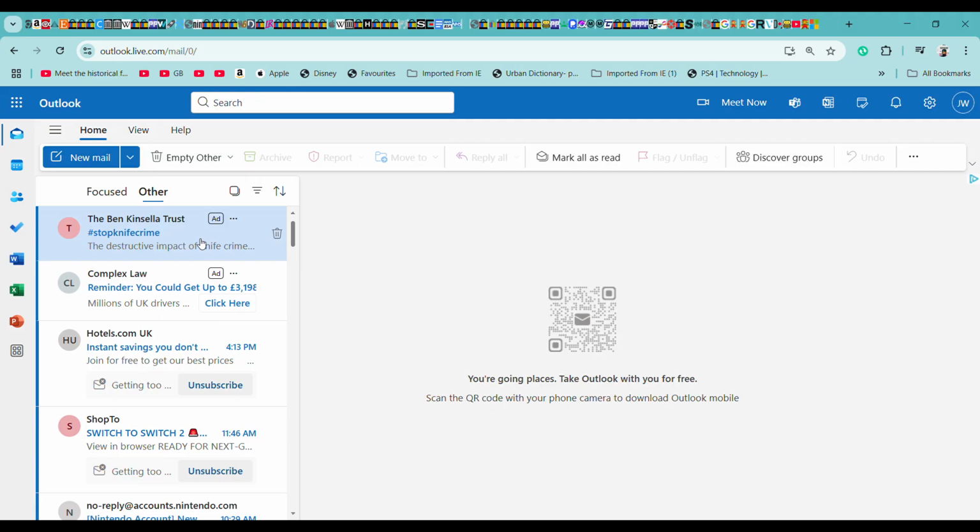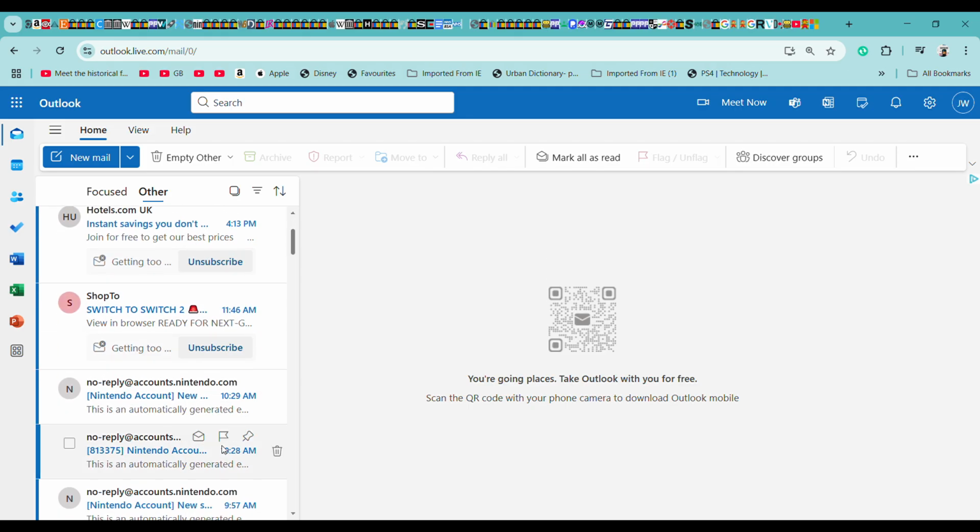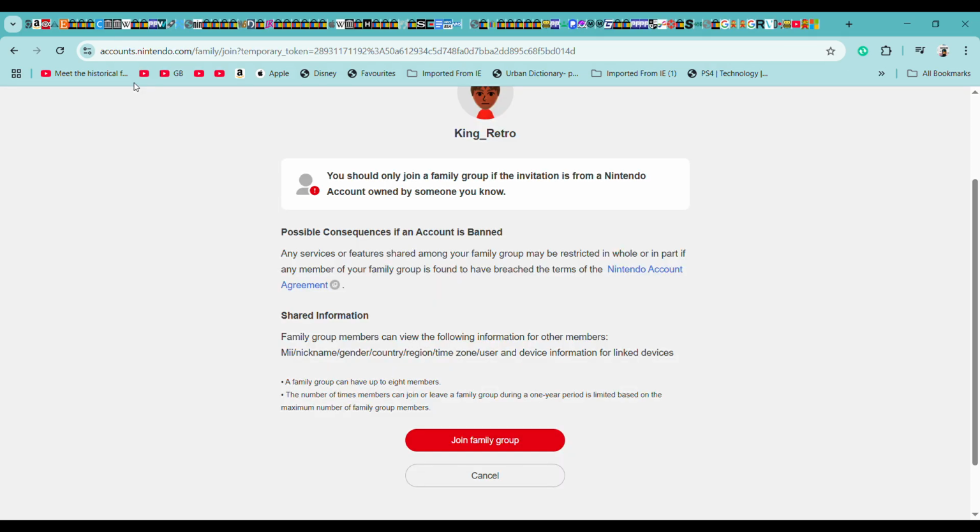Now once you submit, the person will receive an email, and all they have to do there is just click on the URL and it will bring them to a page where they have to accept your invite. So once they click on that URL, they'll be redirected to this web page, and then all they have to do is simply join family group. So once they click that, that's basically mission completed. They would have joined the family group.